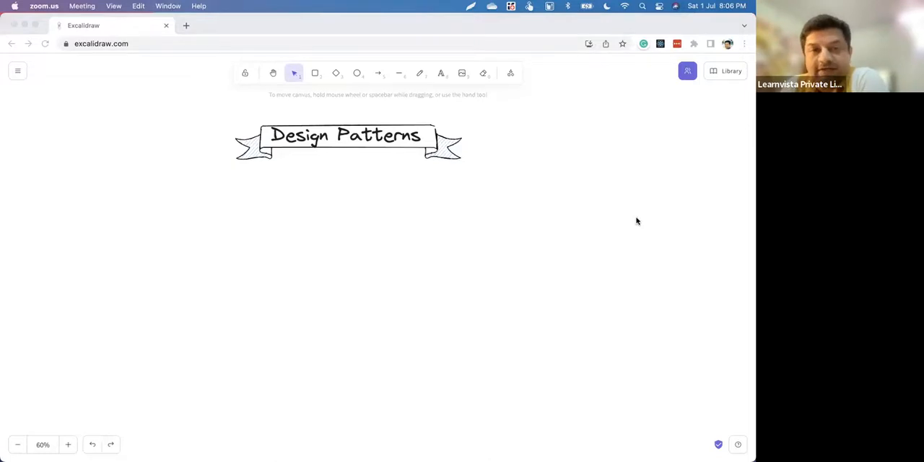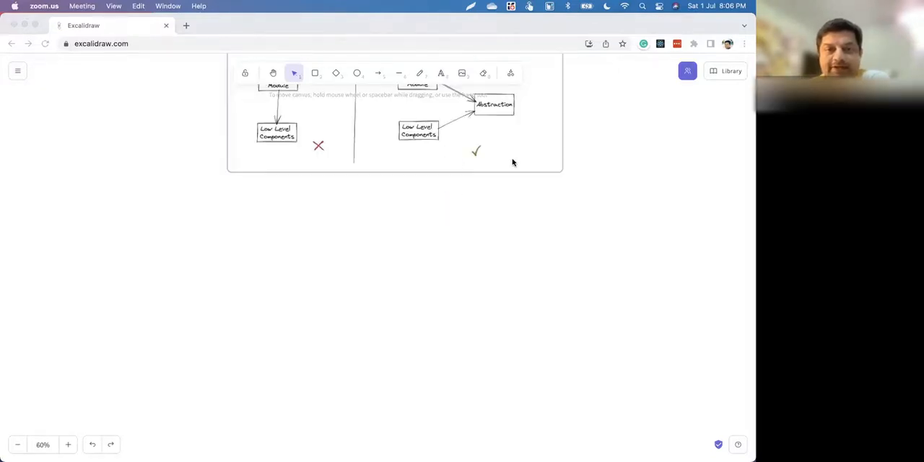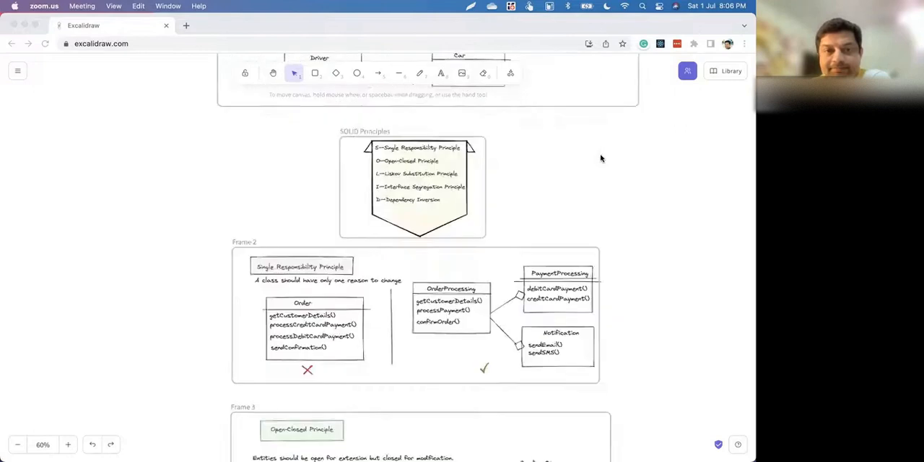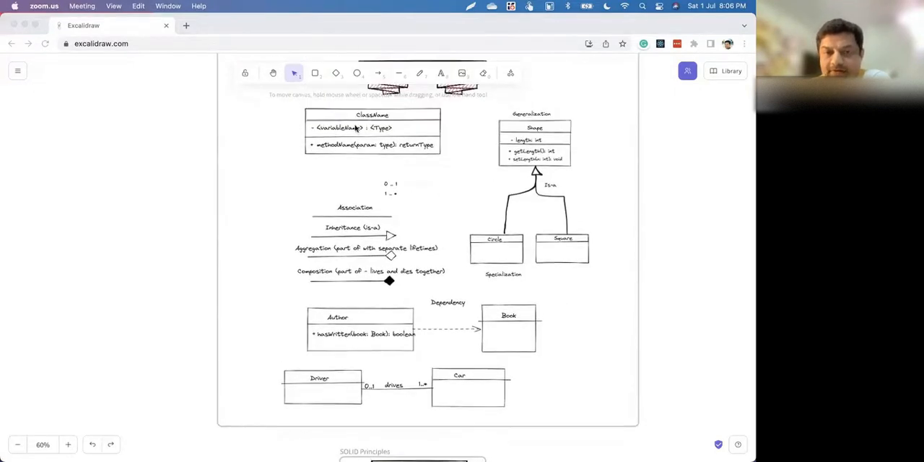Okay, so today we'll be discussing design patterns, right? So yes, just recapping the last time's concepts. We discussed class diagrams, classes. We discussed inheritance, how to represent inheritance, what is generalization, specialization.